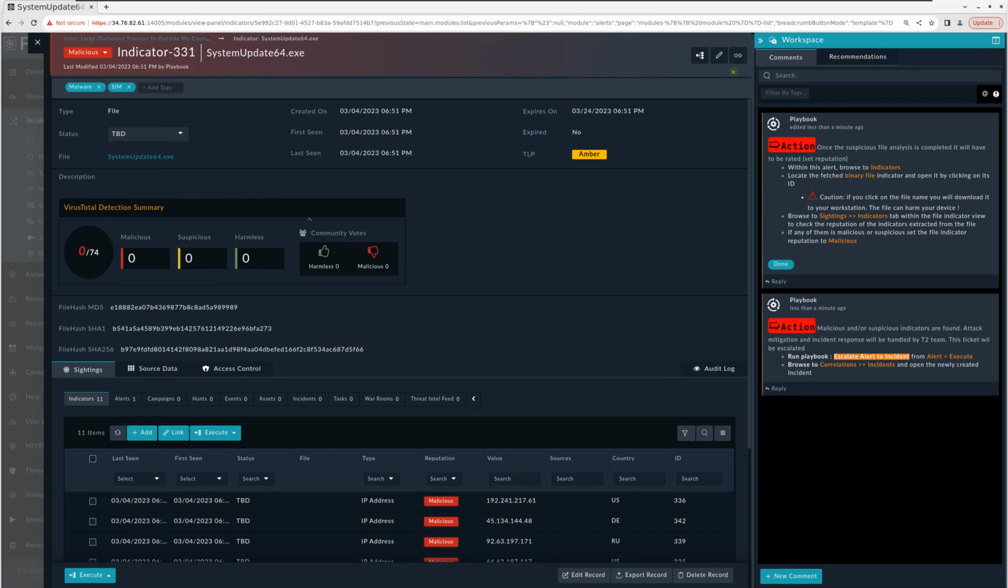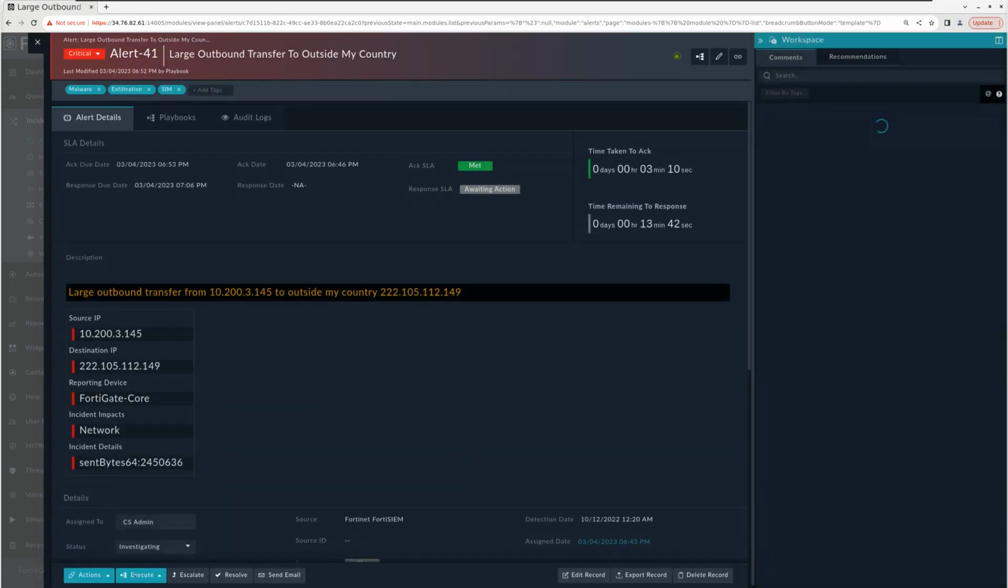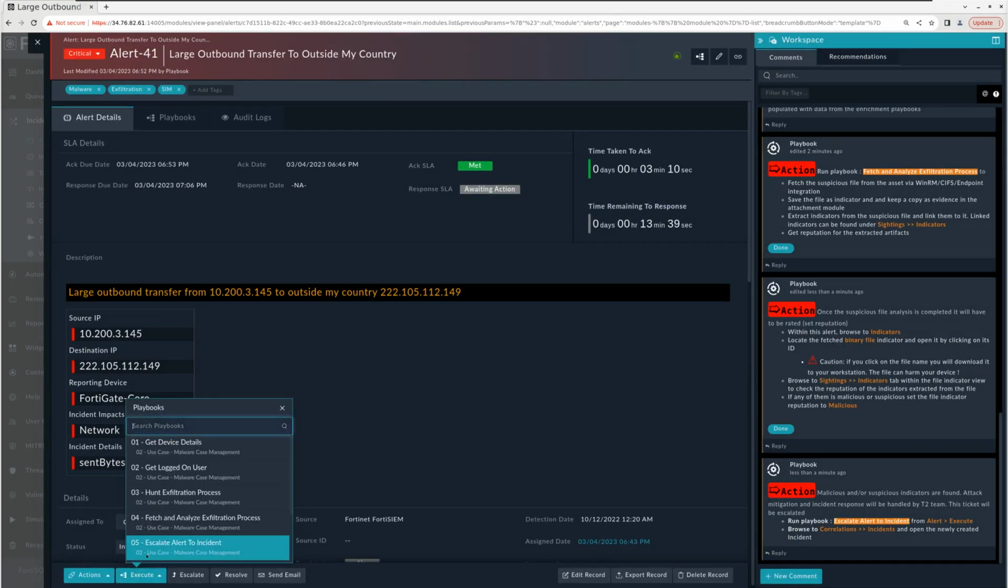So we are pretty sure this is a threat. Typically we escalate this to tier 2 to start the proper incident response for this particular case. We do this by running the escalate alert to incident playbook. So we go back to the alert and we run the escalation process.